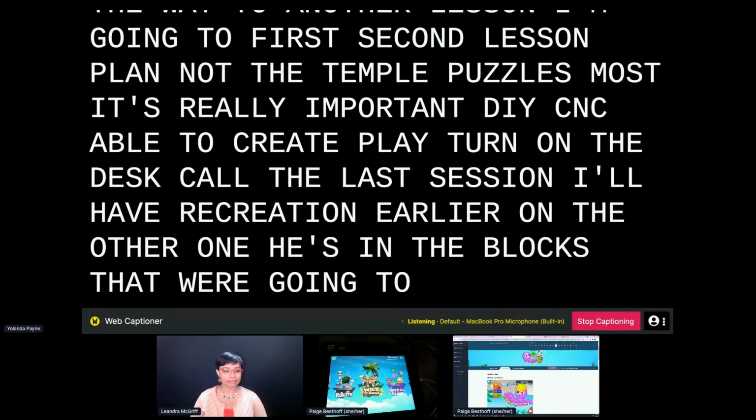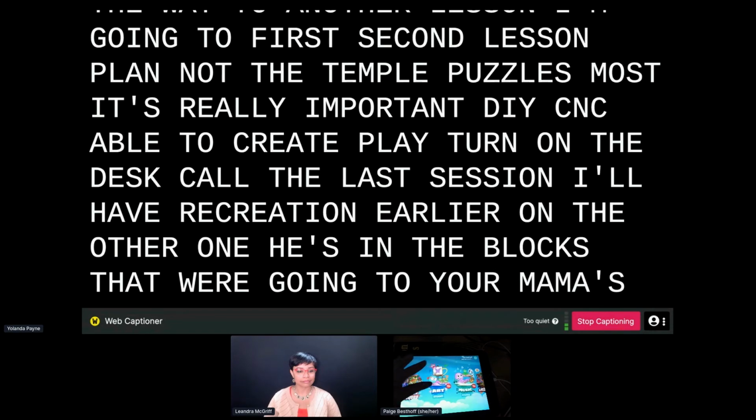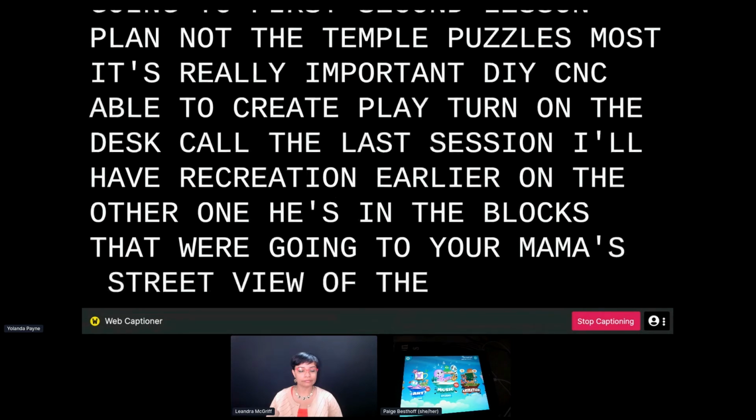I'm going to stop sharing for a moment and go back to the iPad. Okay, so again, if you're not able to see it, you can click on the screen view of the iPad and make that larger for yourself.